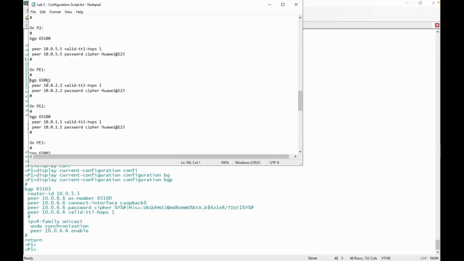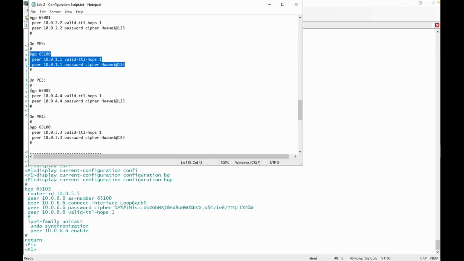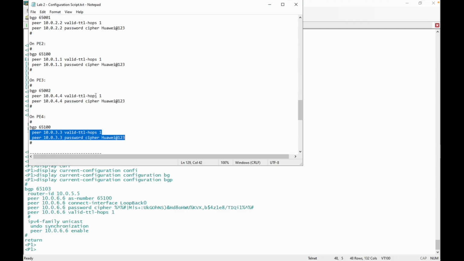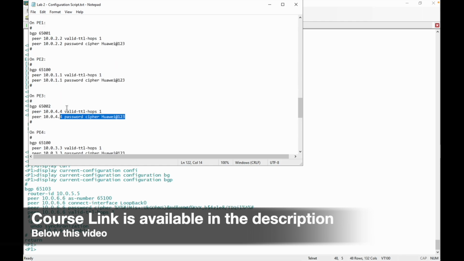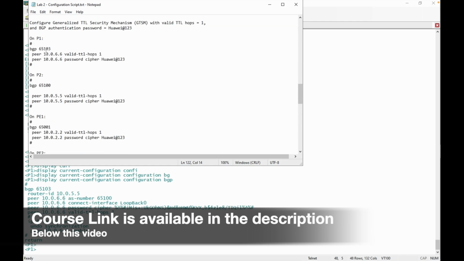This is the script for PE1 and for PE2, for PE3 and for PE4. All routers in this task will be configured with valid TTL hops and with the same cipher password. I'll copy these configuration scripts and apply them offline. They are the same as we did for P1 and for P2.